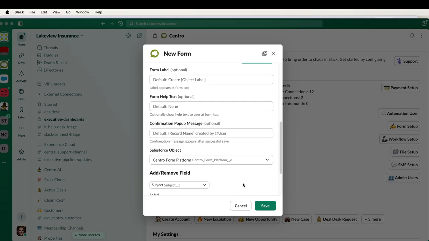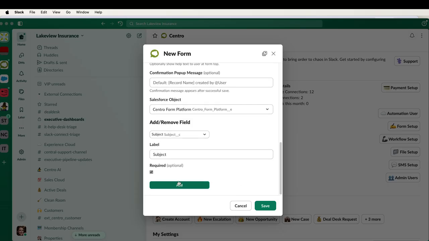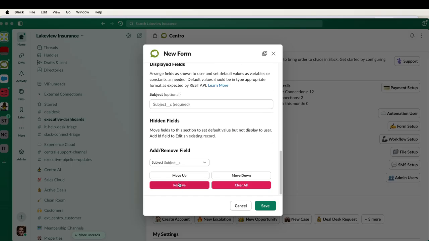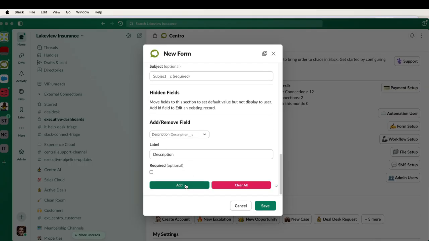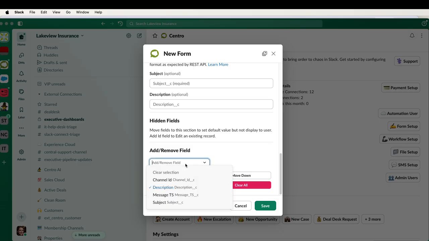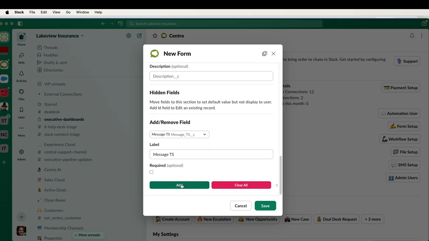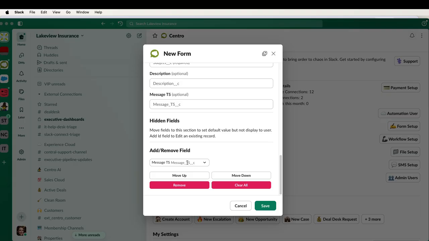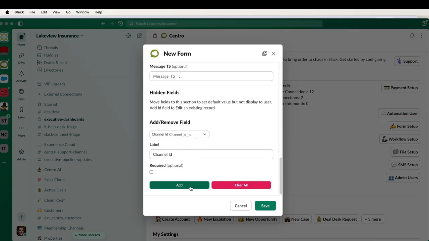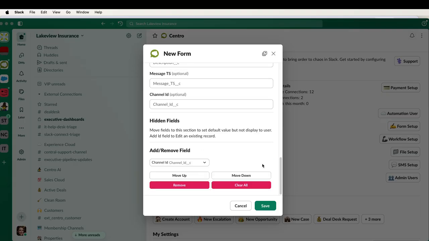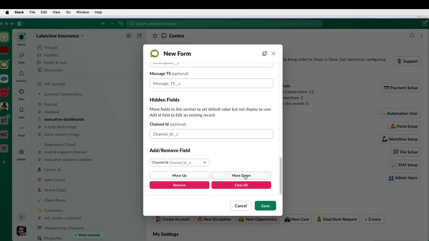So I can add the subject, make it required. I can add the description, also make it required, and I can continue. Now with the message timestamp field and the case field, and the channel ID field, in these I'm going to use the Centro merge tags to populate them when the form is used.